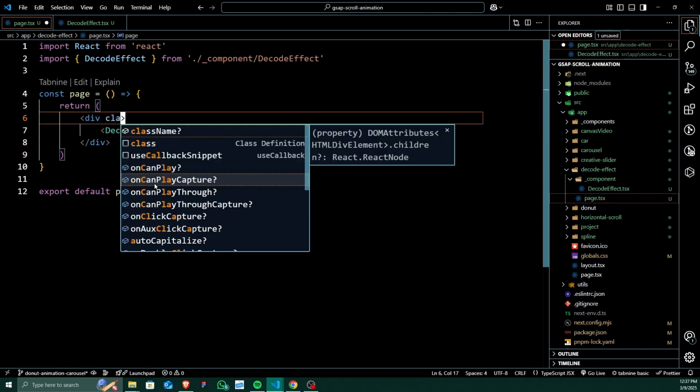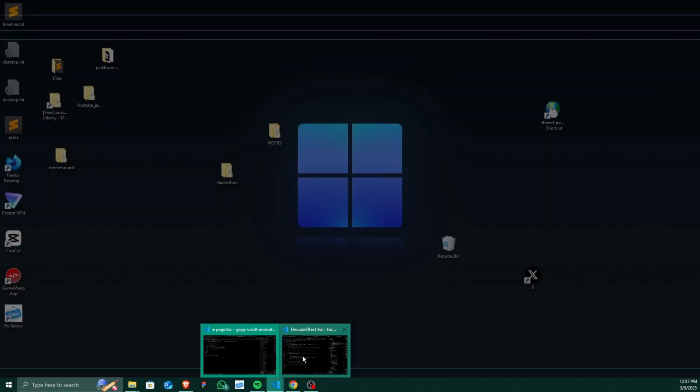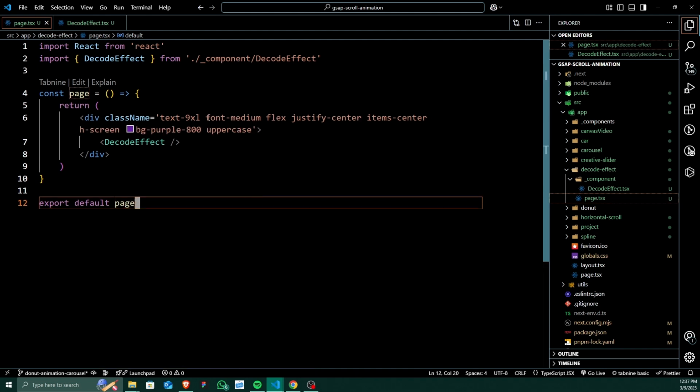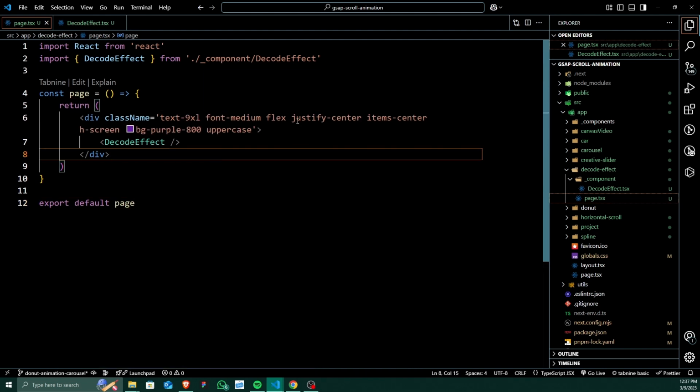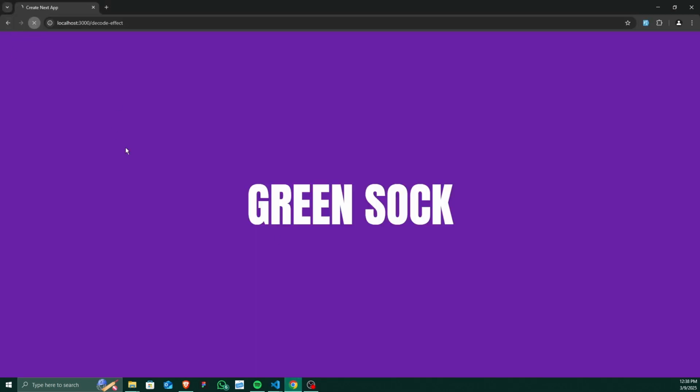And now if I style this text, like give it a height of screen, I will paste the default styling here. Now let's see. I have changed the text size to 9XL, font will be medium, flex, justify and items center, height of screen, and the background will be purple, and all letters will be in uppercase. Now if I reload the page, our animation should work.